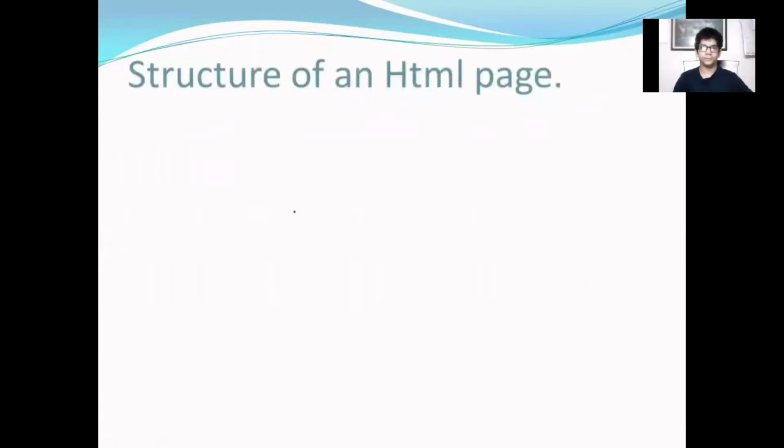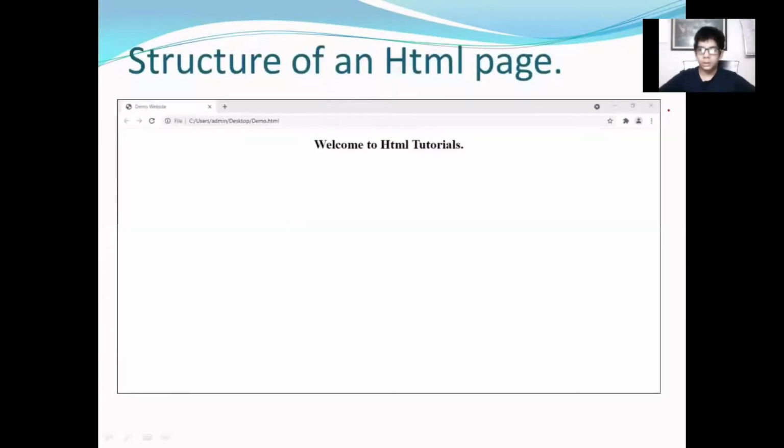Now let's see the structure of an HTML page. This section is known as the head section, and this is known as the body section, where all the content is written. Inside the head section, we have the title.